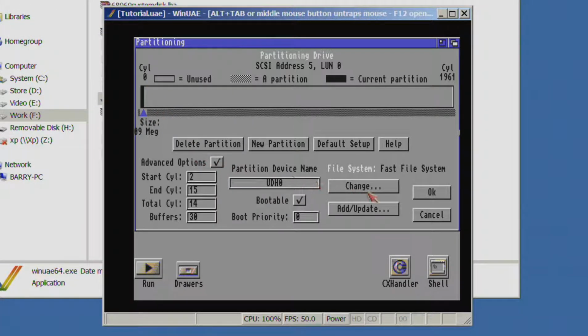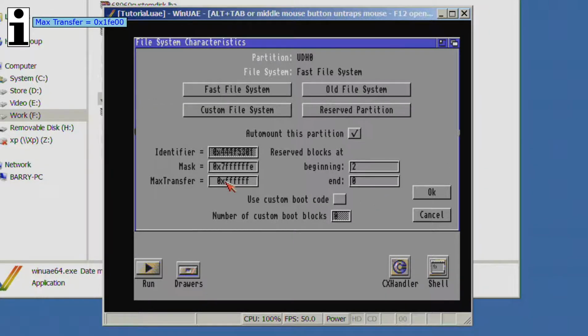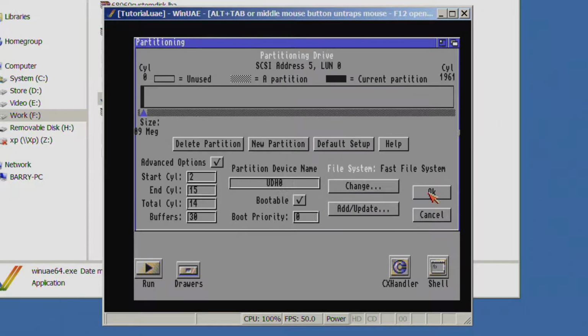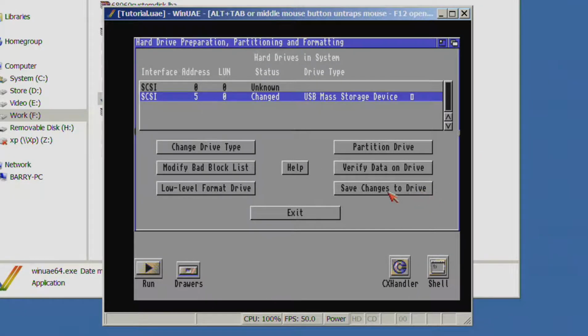Tick Advanced Options, then click on Change. Then edit the max transfer box to read 0x1FA00 and press Enter. Click OK twice, then save the changes to the drive and exit HD Toolbox. Then reboot the emulator.